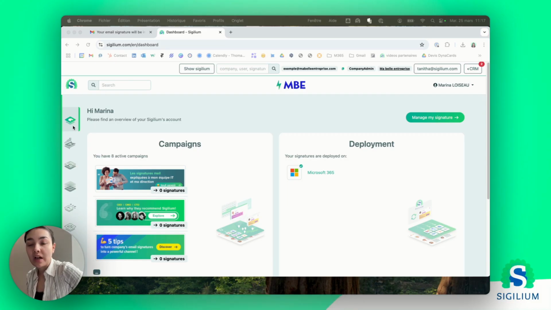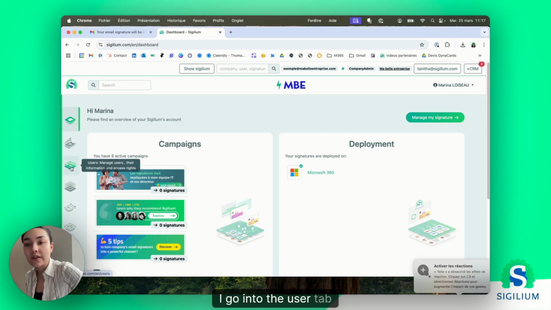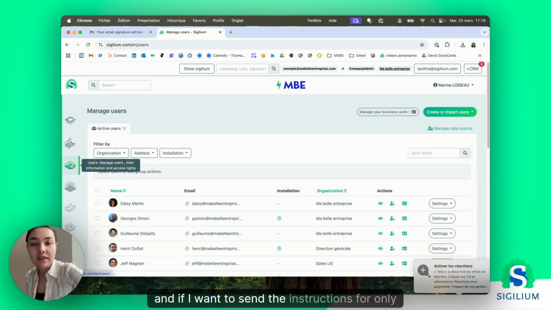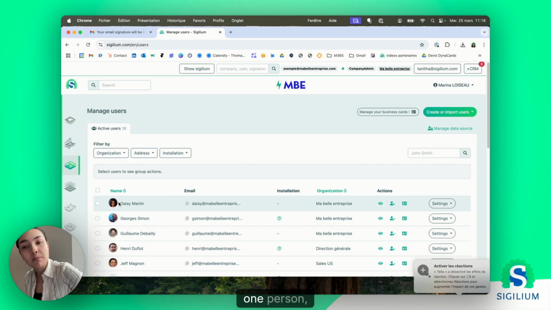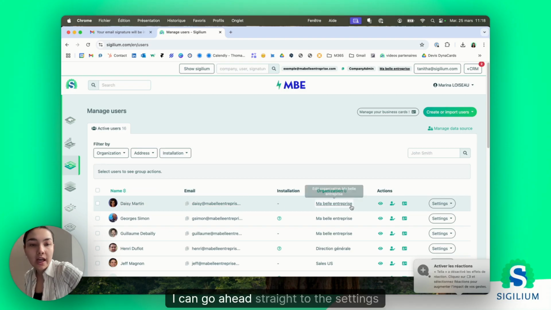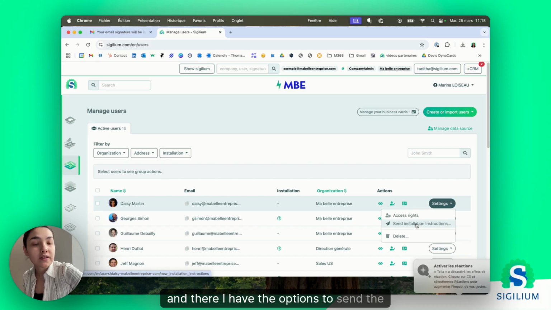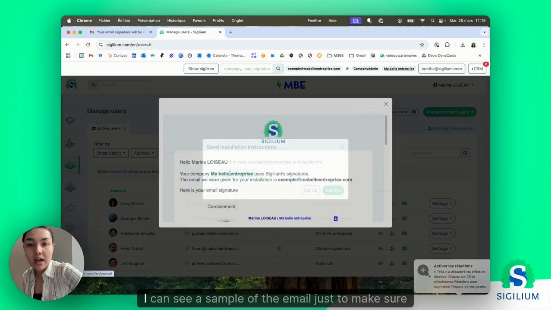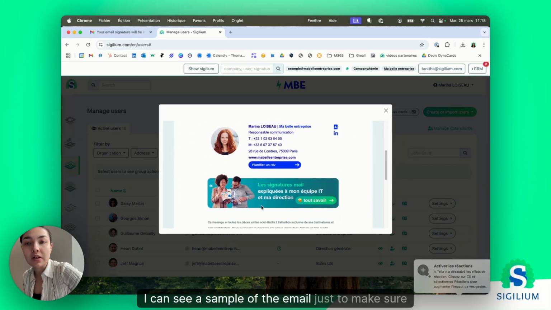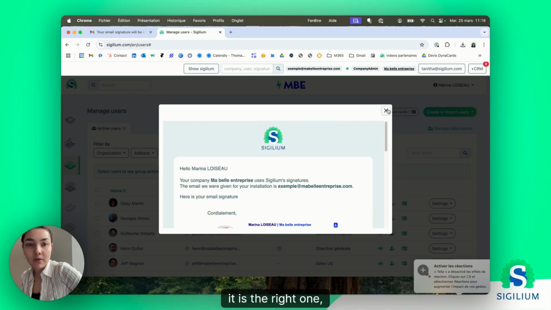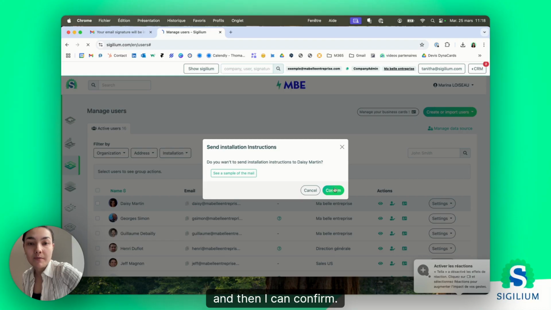From the dashboard, I go into the user tab, and if I want to send the instructions for only one person, I can go straight to the settings, and there I have the options to send the instructions. I can see a sample of the email just to make sure it is the right one, and then I can confirm.